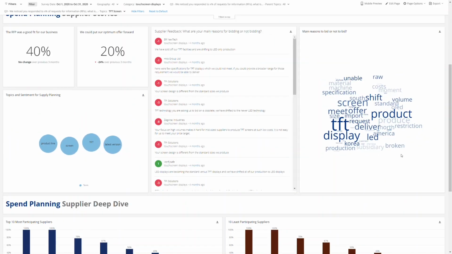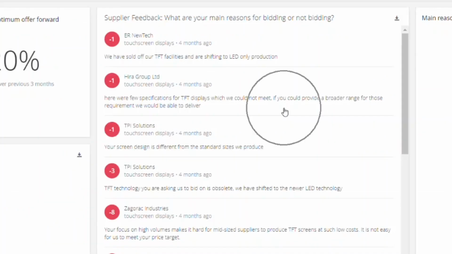The beauty of Qualtrics is that we can filter down to the specific area and take a deep look at the actual supplier comments: that we are closing down these facilities, we're moving to LED production. And that tells me as a category manager that I can't negotiate or source my way out of this. I've got to go back to my organization and talk about our product specifications and their alignment to the market.